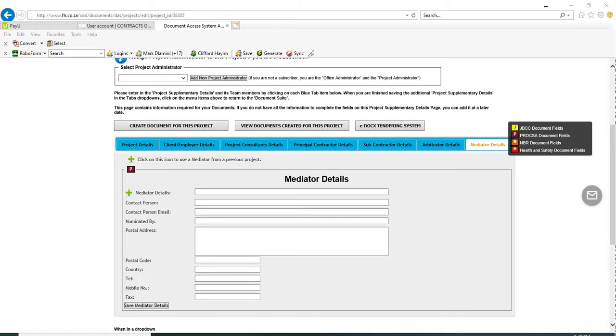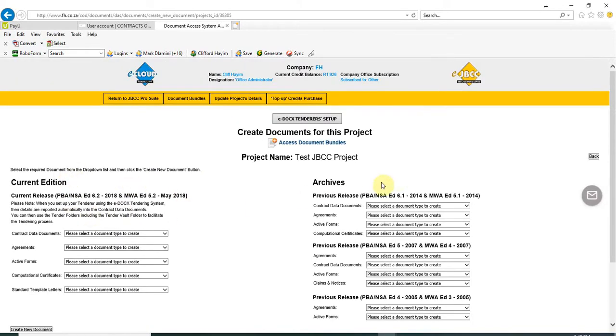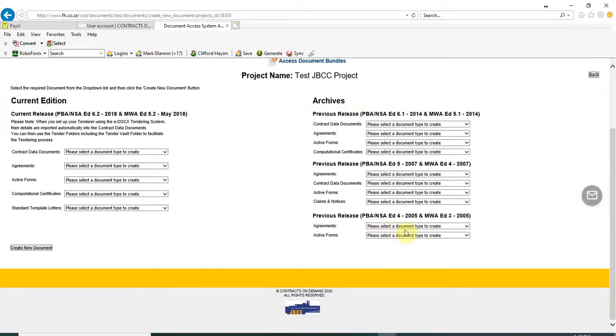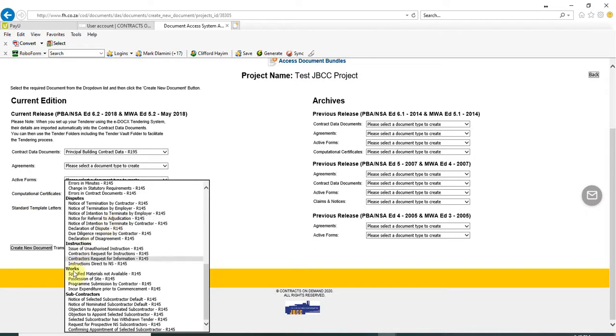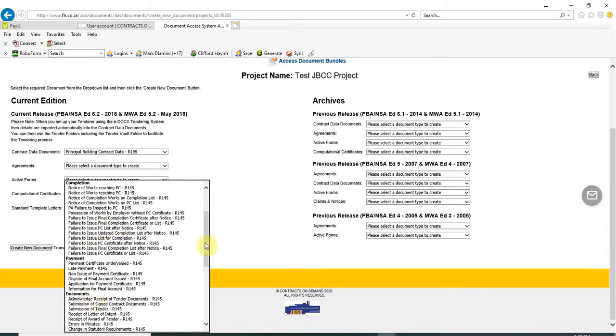So in order now to create the document, we say create document for this project. We select, we have all the different editions and previous archived editions, edition 4, edition 5, 6.1, and current edition, which is 6.2. Let's assume we're looking for a contract data. We select the document. Let's say it's a principal building agreement, principal building contract data. We have forms, computational certificates, and a whole range of standard template letters, instructions, works, subcontractors. These are standard templates, which are quite useful.